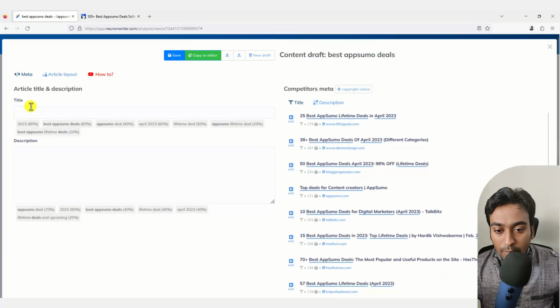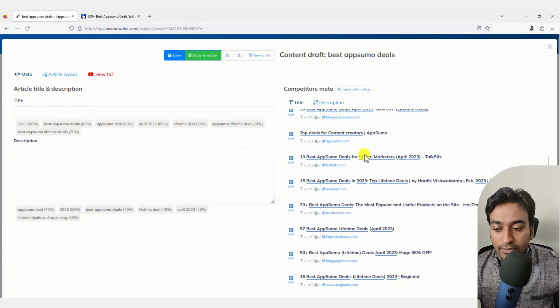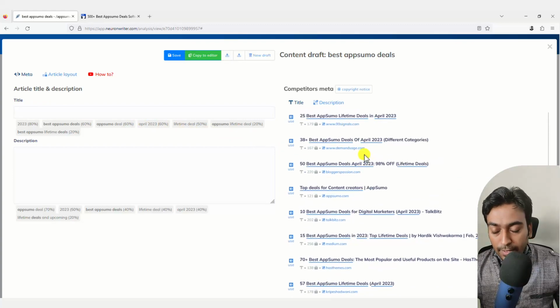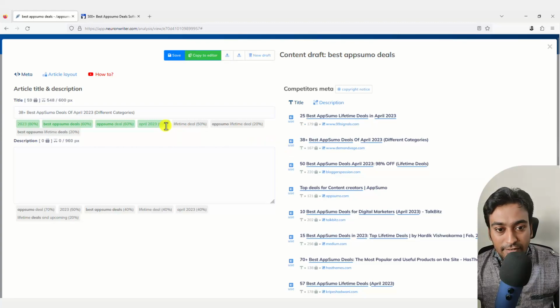So when I click on meta title, I can see all the titles which the people who are ranking for this particular keyword are already using. I can click any of them to use it, and it automatically copies. And the cool thing is it automatically shows which are the targeted keywords that are already focused. So the lifetime deal is not targeted here.